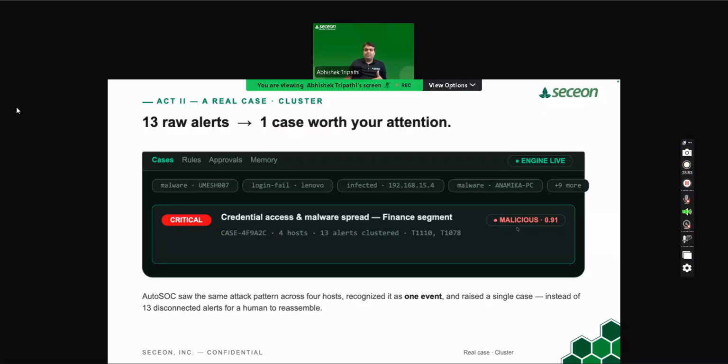Now think about what this means for your analyst. Instead of 13 disconnected alerts that someone has to stitch together piece by piece to make a decision, everything is already pre-built and presented to your analyst, showing what has happened. The screen you are looking at is just a real one from the product. I will show you during the demo.